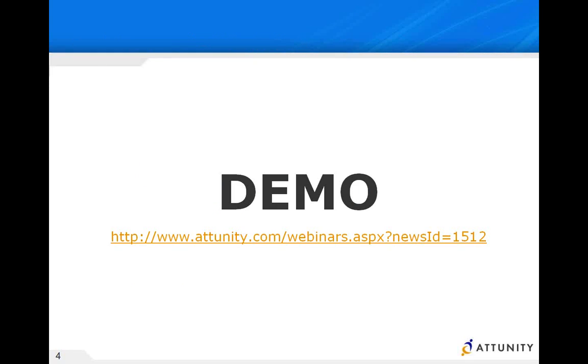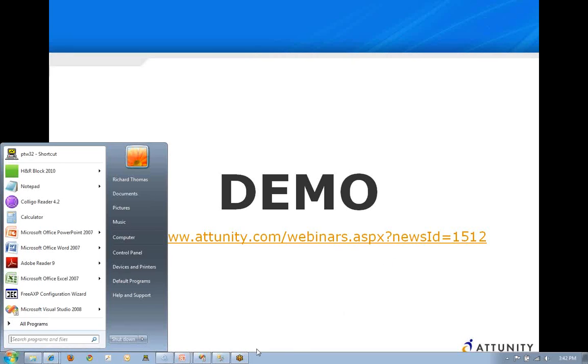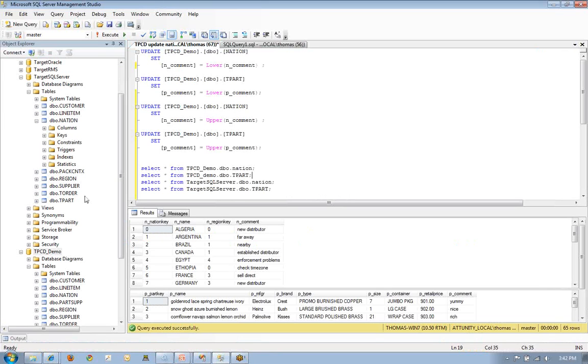Now let's take a look at the demo and what we're going to do. Let's start first with our databases. So I'm under Microsoft Management Studio. I have my source database, my target database. What I've done at this point is, if we look carefully, I'm going to select data out of my source database. I'm going to execute that, and we're going to work with changing the comment fields. Right now in my source, they're all lowercase. In my target, they're all uppercase. We're going to ultimately run some changes through here by modifying the data.